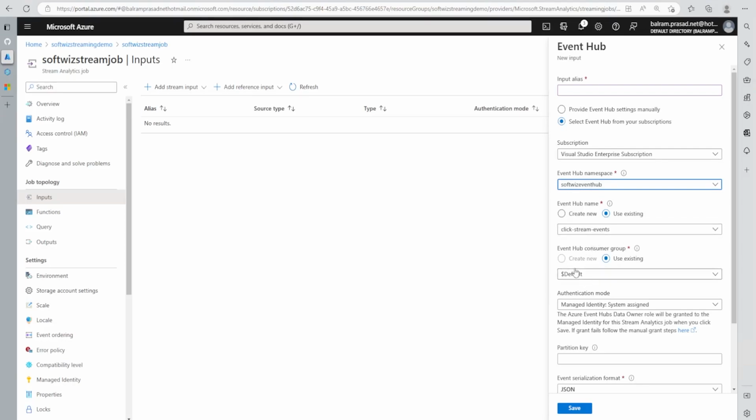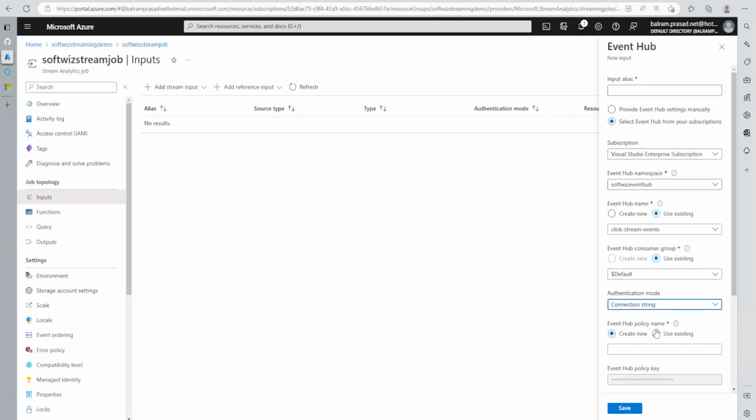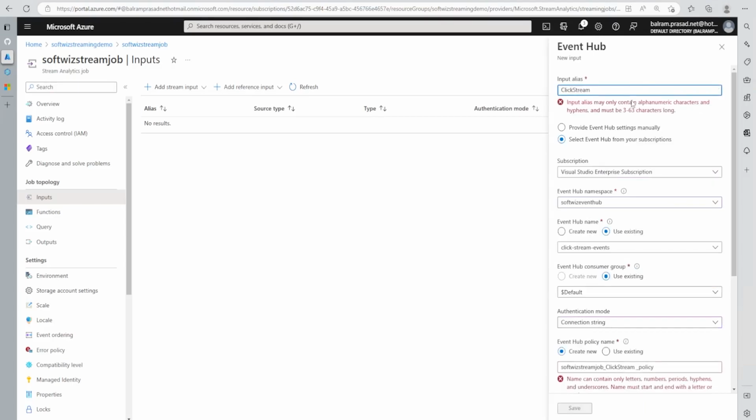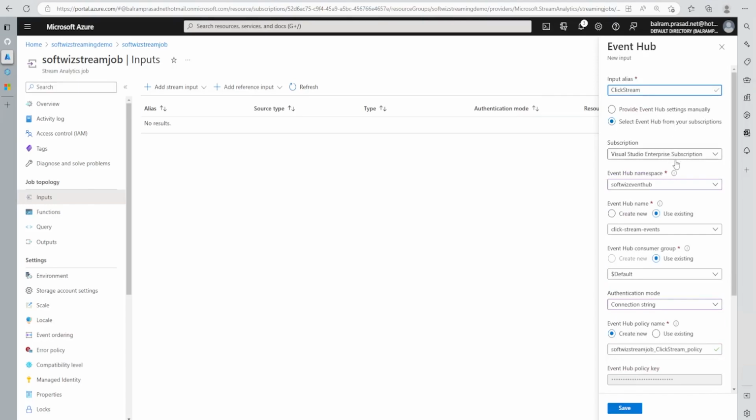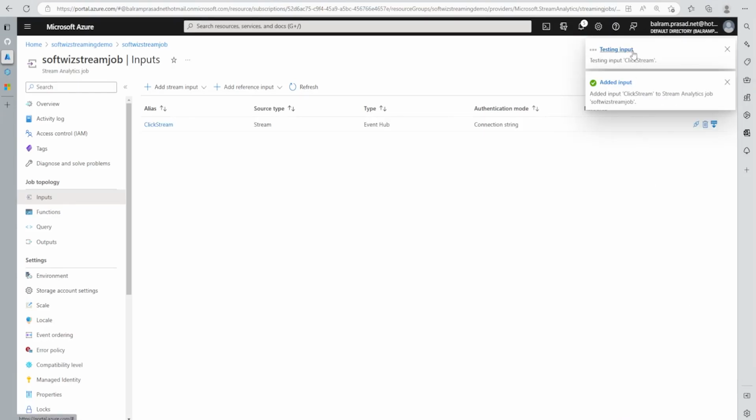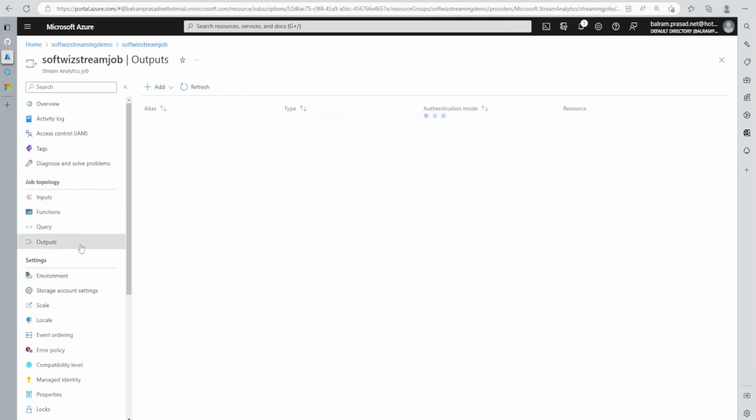We can use the default consumer group or we can create one. I'm going to use the connection string option because I have not set up the authentication mode for managed identity and other things. So let me put in the details. This will be our name for the input alias, and we are going to use the default consumer group. Let's save this. It is testing the input right now. Successful connection test.